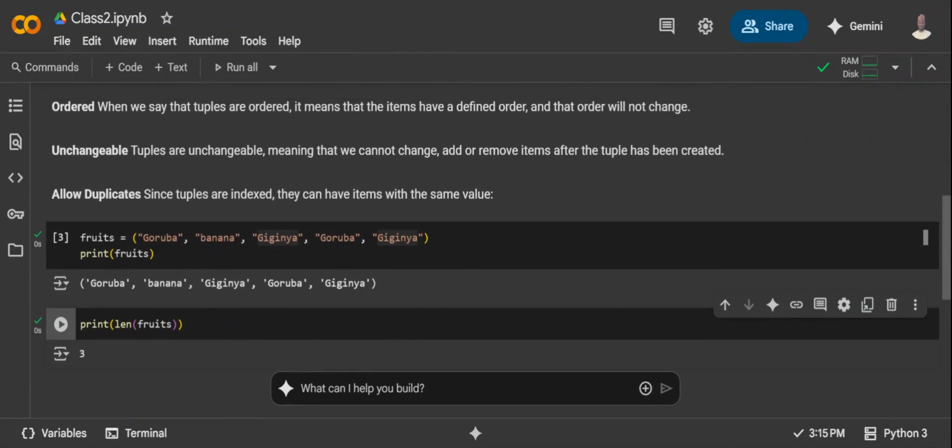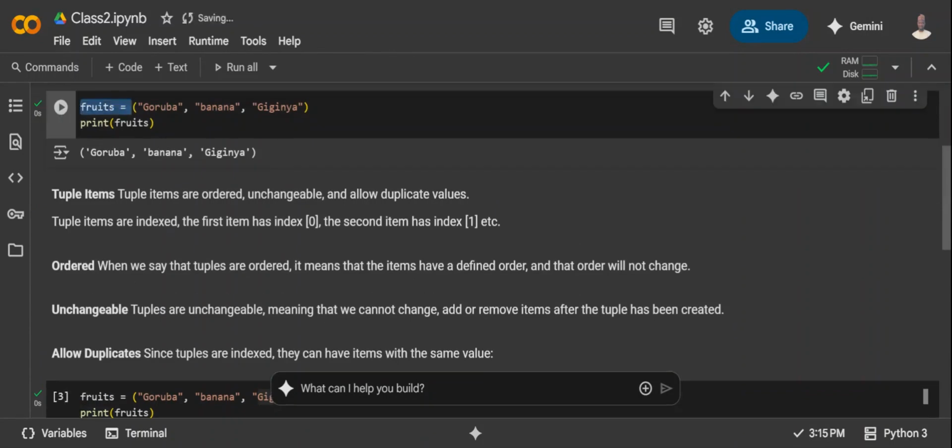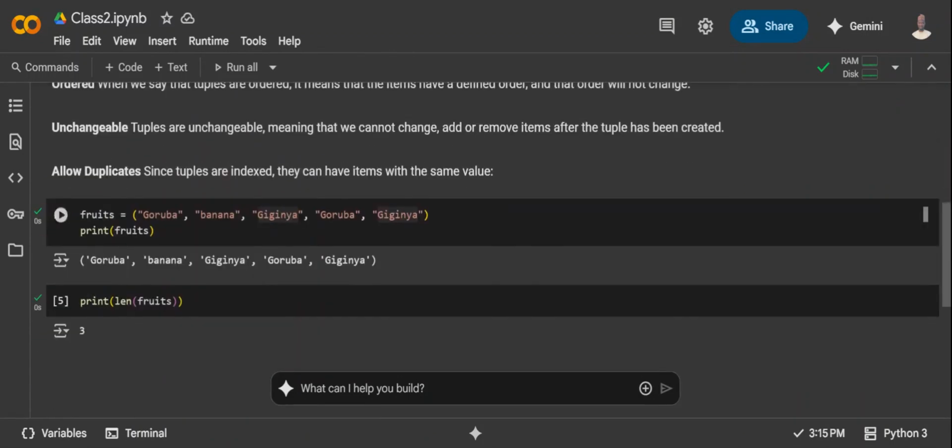Do you know why it printed 3? Because it maintains this one. That is why they say they are unchangeable. You cannot override. You can only add items. But let us create another tuple and then we print the length.